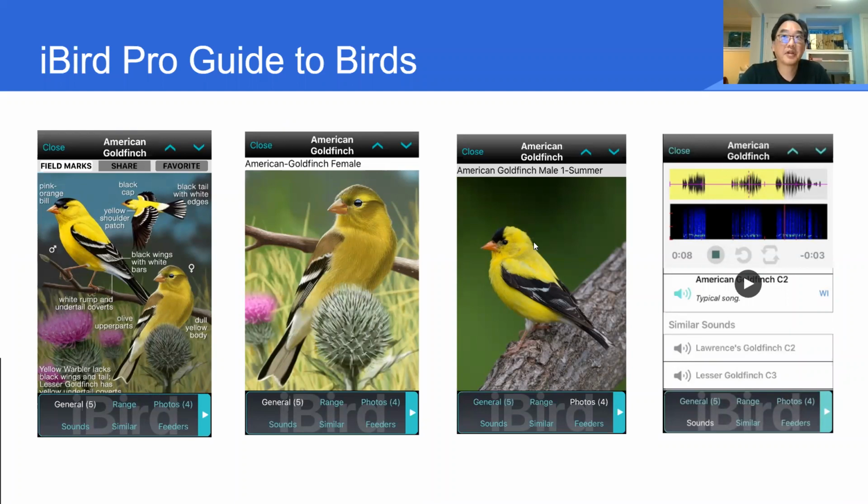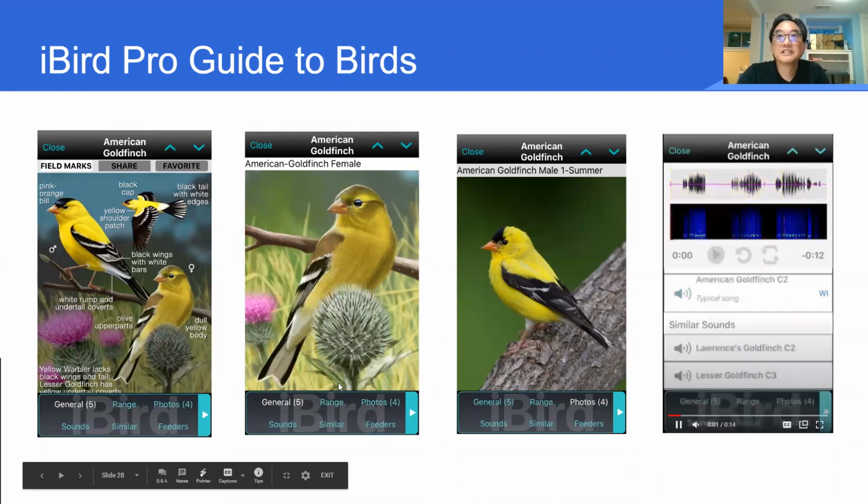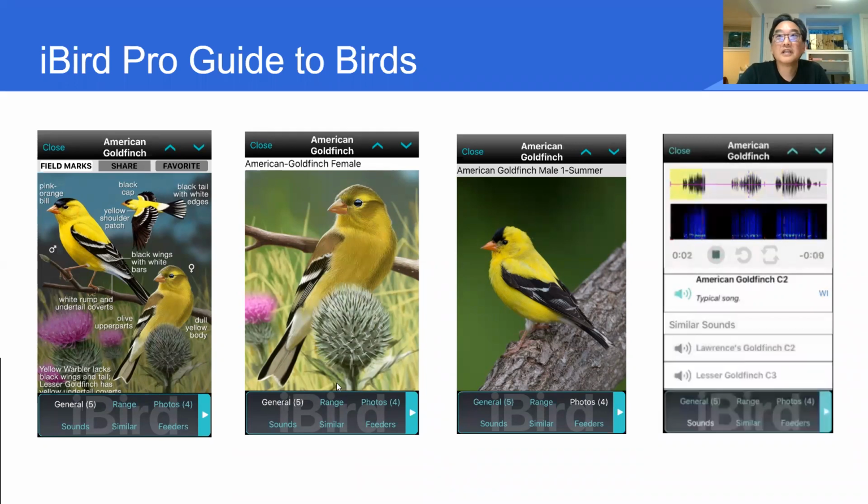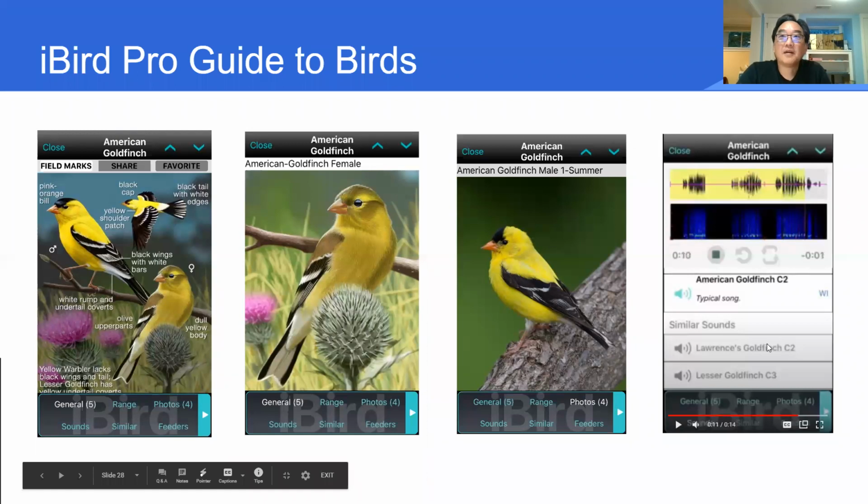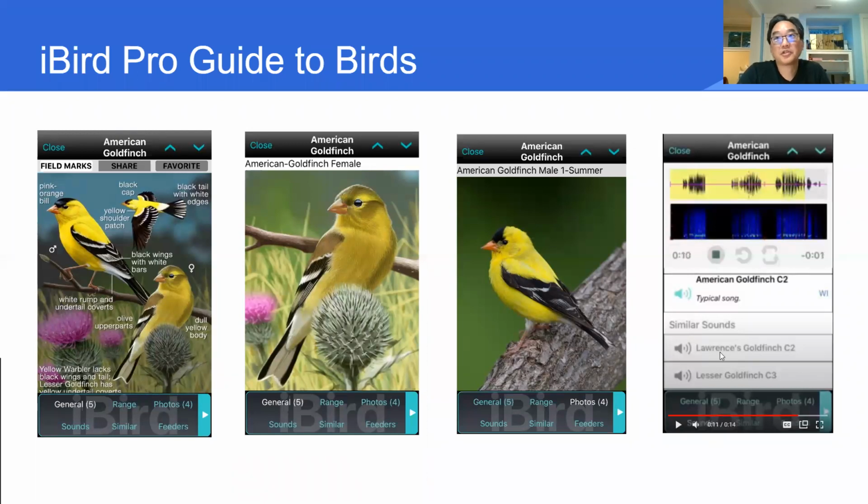But they have a nice collection of photographs, and they really shine in the audio selection of bird calls. So here you can pull up the song of the American goldfinch and play it. Hope you can hear this. It compares it to a type of sonogram at the top. And what I like about this app is it also provides similar sounding birds, so you can compare whether what you're hearing is a goldfinch or a different type of finch.